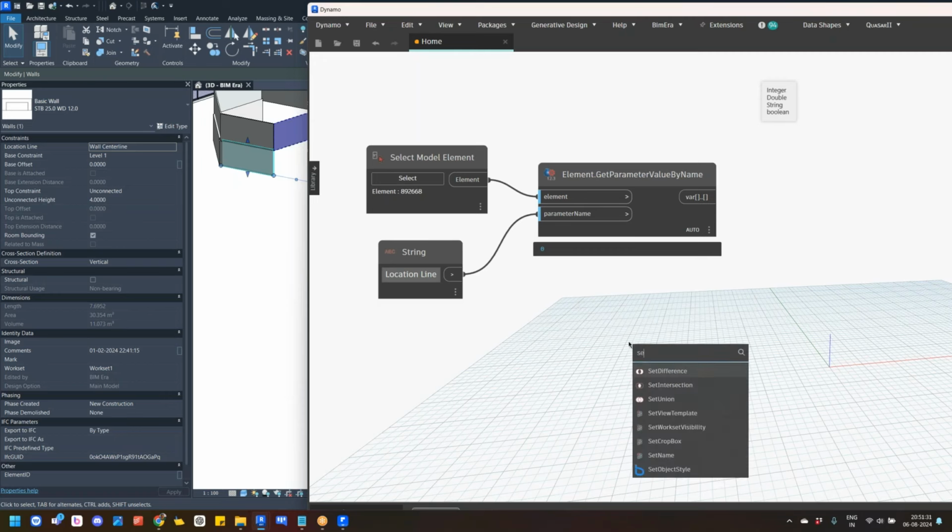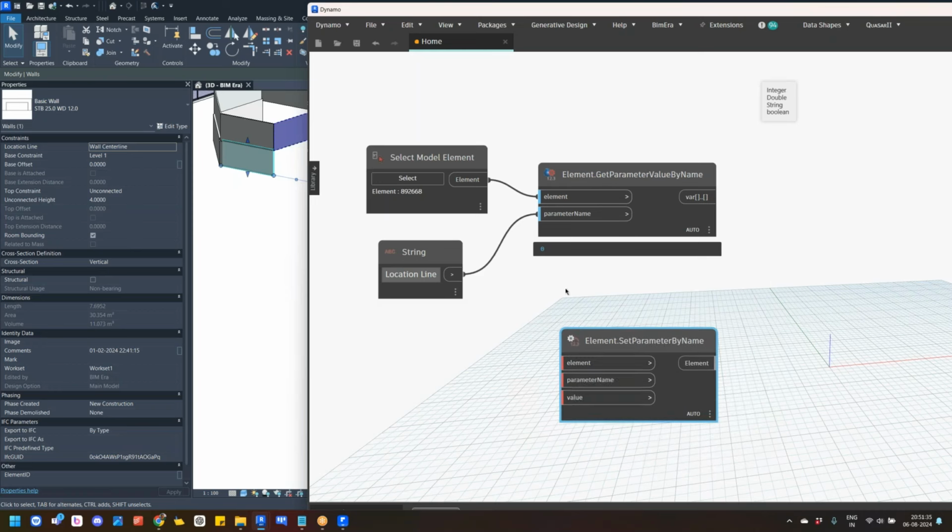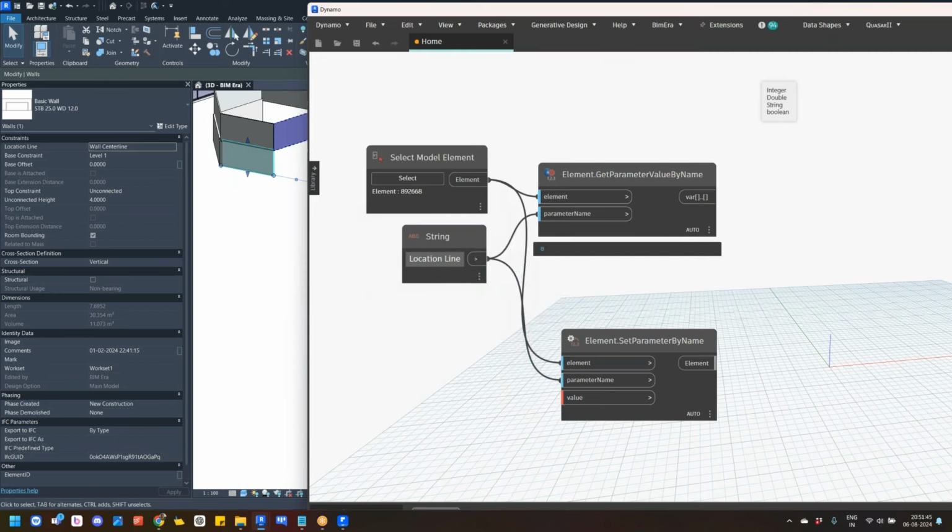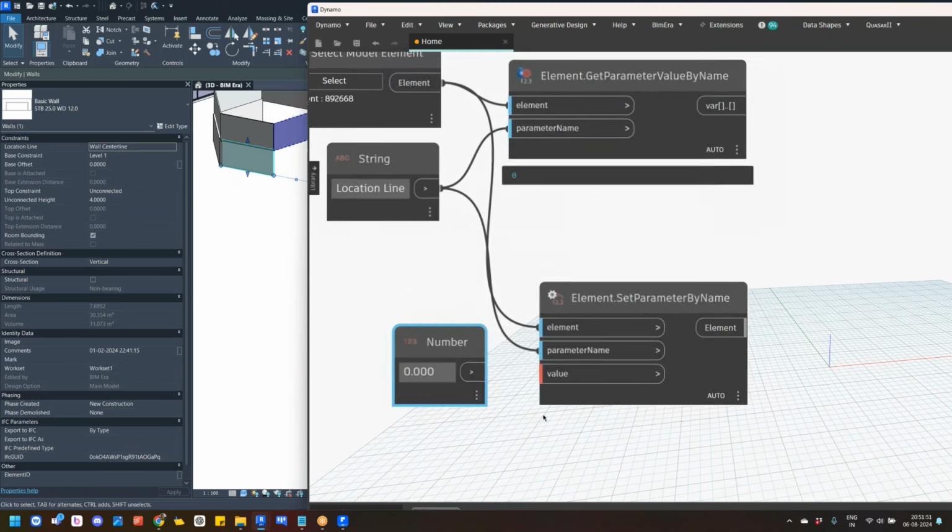Okay. So set parameter by name. Yeah, Himanshu. Set parameter by name. So I'll play with the same element, and the parameter name would be location line. It is saying 0, and 0 is a number, so I mean an integer. So I'll play with a number node. Am I right? If it is a 0, connect this. Okay, perfect. It's already wall center line.